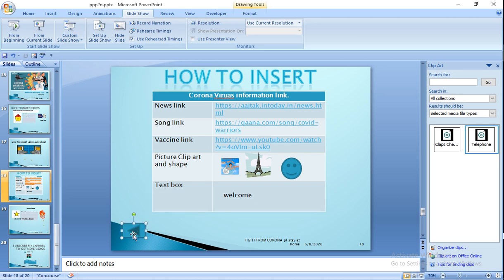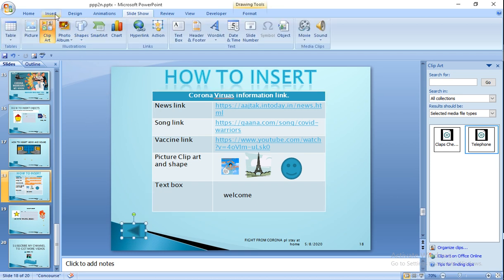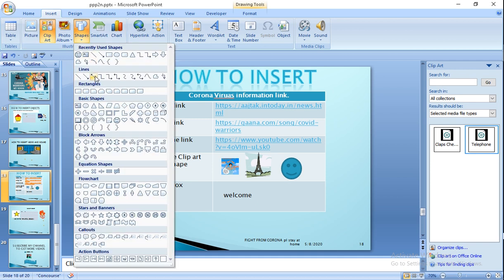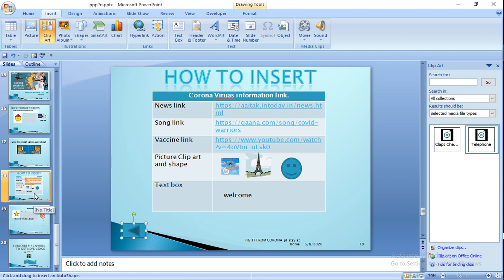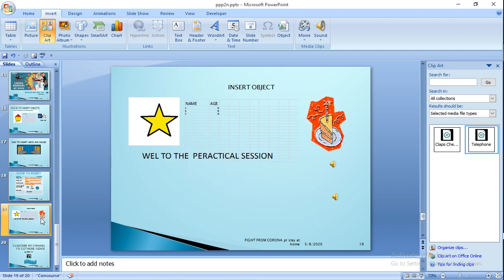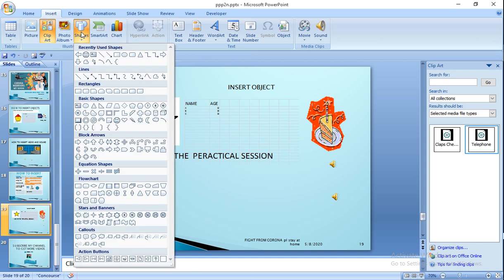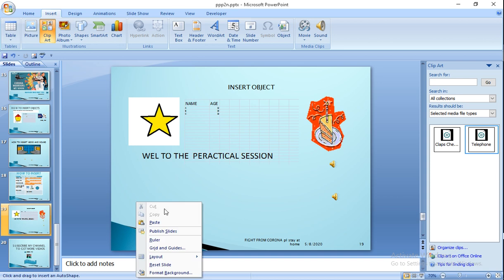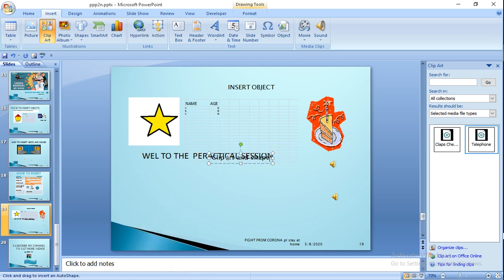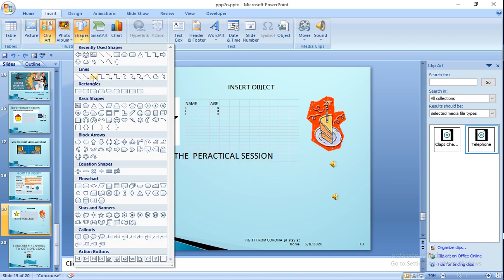How will you set the action? Press this arrow key. How will it come? Insert, shape. Here you will get this, or you can make it. Suppose I will take this one and press this slide, and put it here, that symbol. Okay, the symbol comes here. Take this again, some small, this one.